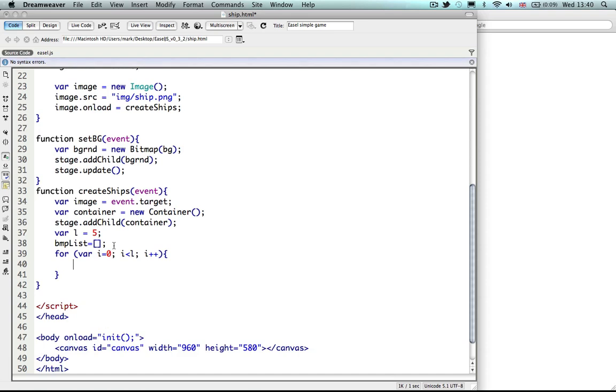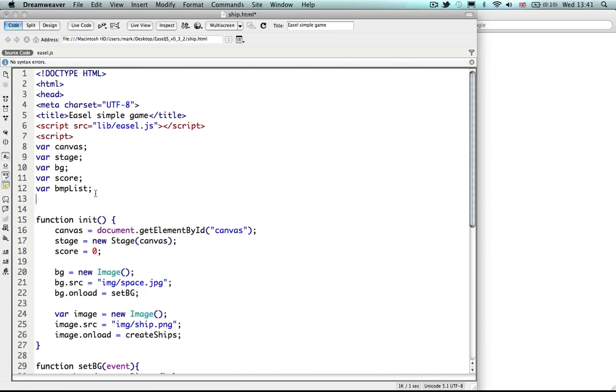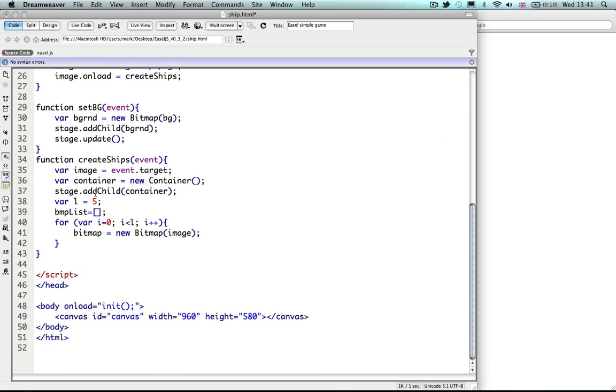Inside the brackets that we have here, everything will be executed while i is less than L. We're saying that i is 0 and L is 5, therefore it's less than. So it's going to iterate through this 5 times, giving us 5 enemies. So I'm going to create bitmap equals new Bitmap. And we're going to create a new bitmap from the image that has just been loaded, which is the image of the ship. Now bitmap here needs to be outside here, so a global.